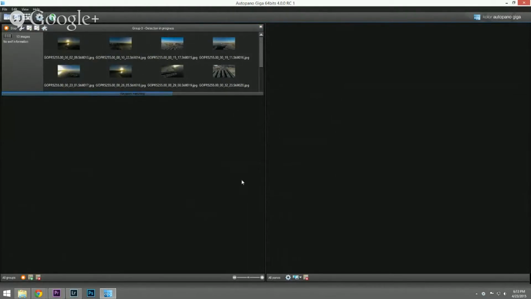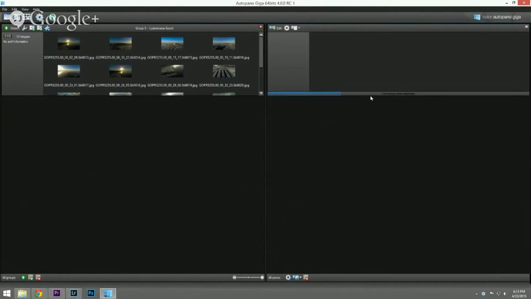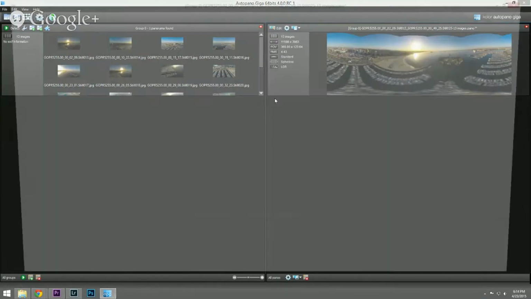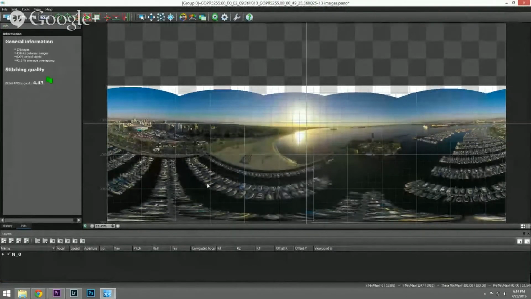APG is now going to do the key point matching and sorting to figure out where these pictures go in a panoramic. It's going to give it to you in this form. So what we're going to do here is hit Edit and bring this into a mode where we can work with it. Now right now we have the sun dead center. That's not going to be the center point of what we want to see.